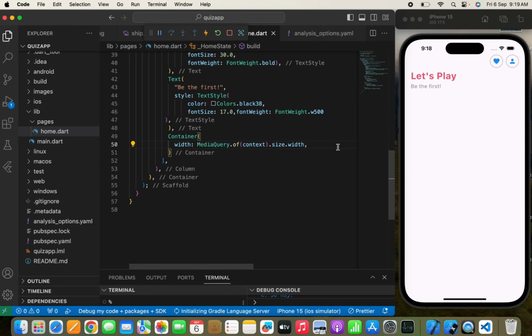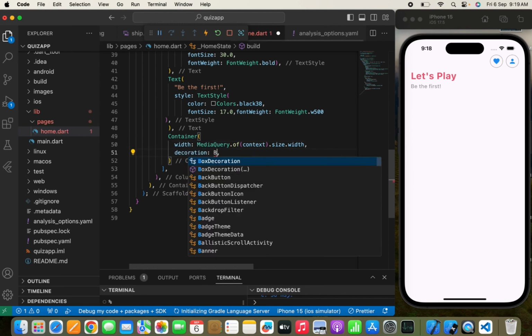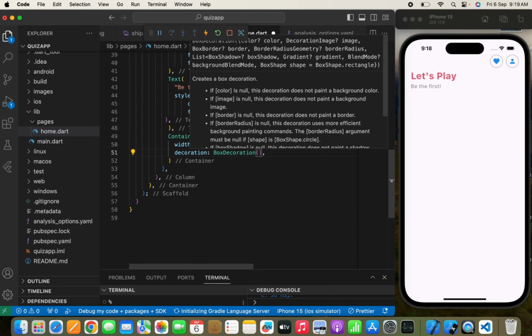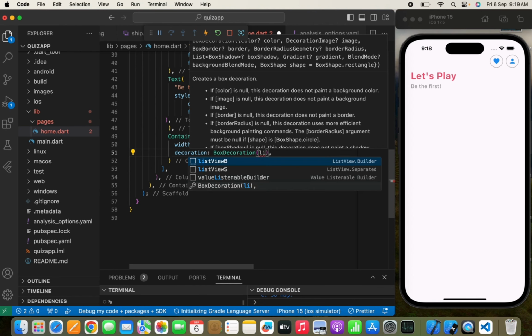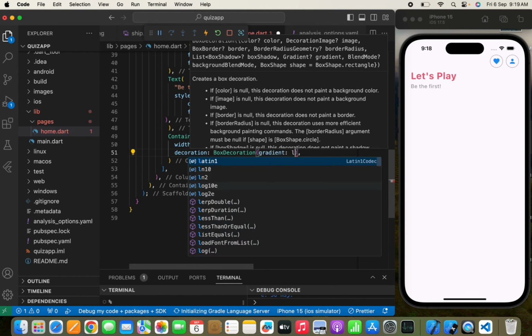So here it is. Now after this, we need to pass a decoration, box decoration. Now in this container, I'm going to use a mixture of, I think, three colors. So it is a mixture of one or more colors. When you want to show a mixture of one or more colors in the container, you need to use a linear gradient, and you can pass a linear gradient.